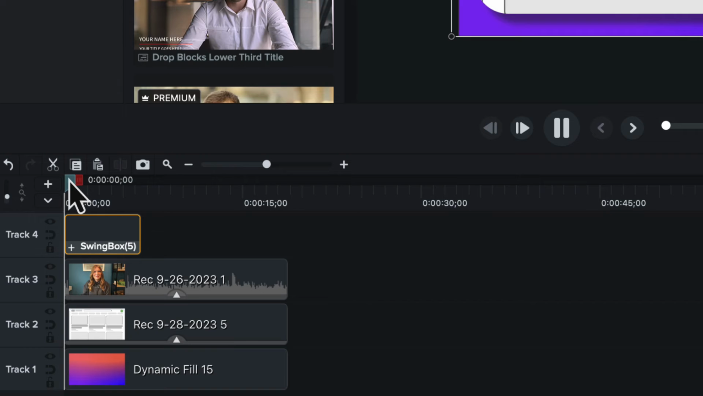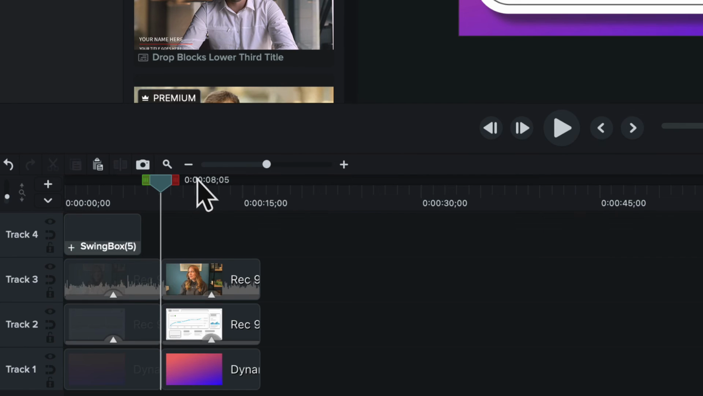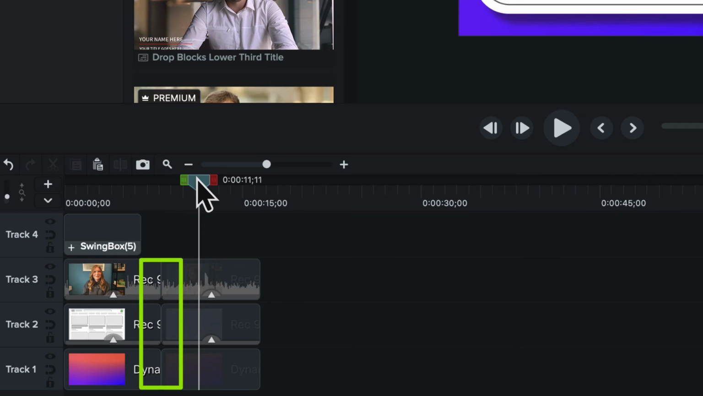Here is the playhead. Click and drag the playhead along the timeline to view different parts of the video. I found the section where the mistake occurred. I'll click the red handle on the playhead and drag it until it has selected the segment of video I want to remove. Then click on Cut. You'll see a line appear indicating a cut has been made at this point in the video.